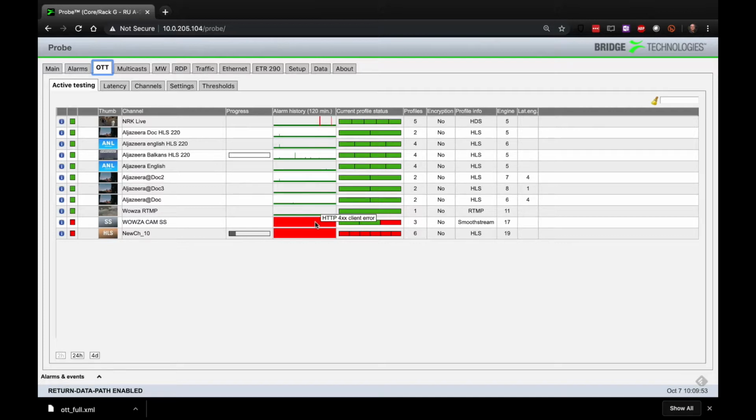If we go down to the bottom, we're getting 4XX client errors. And if we go to the bottom, we've got failed to parse manifest file. So we've got an invalid format.